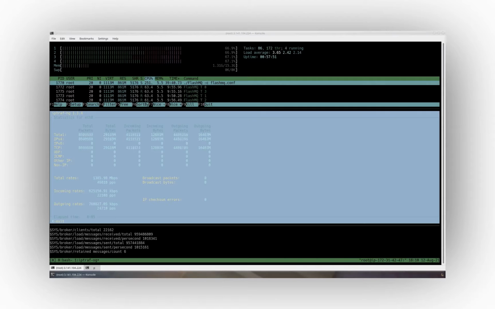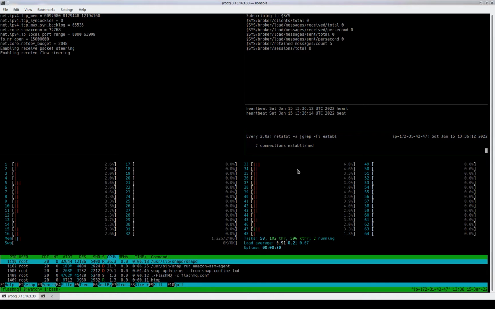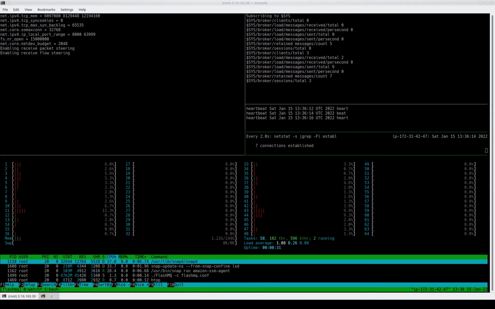In a previous video, I showed that FlashMQ can achieve a message rate of over 1 million messages per second on a single 4-core server, where other MQTT servers didn't get much higher than 70,000. Single server scalability is one of the main design goals of FlashMQ, so now I'll demonstrate how we can handle millions of clients on a single server.